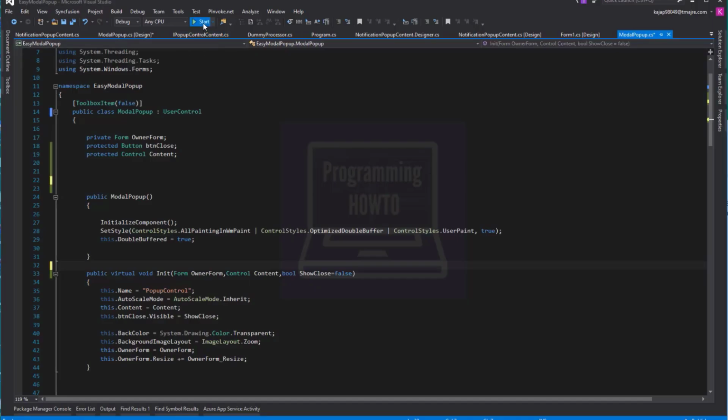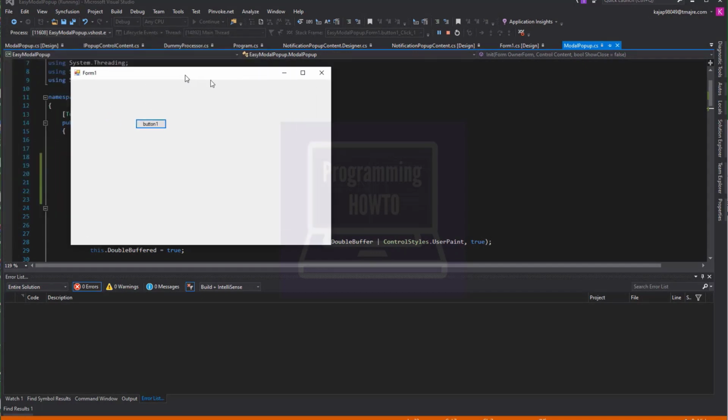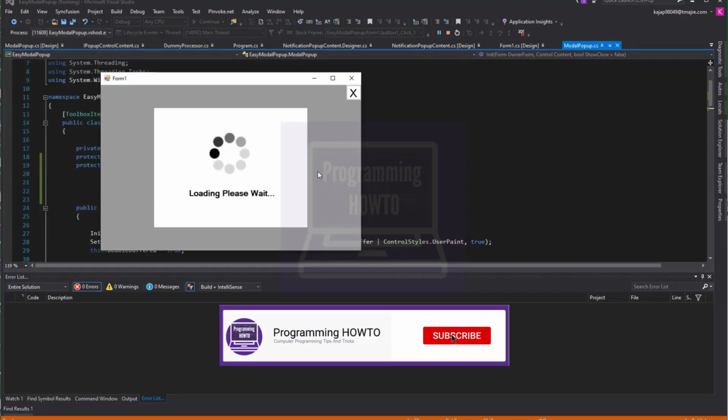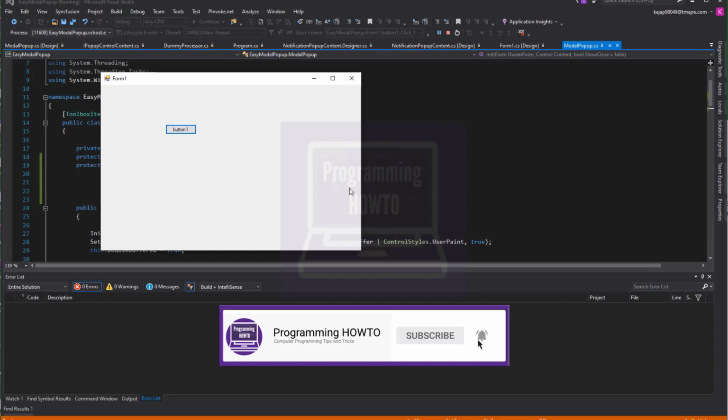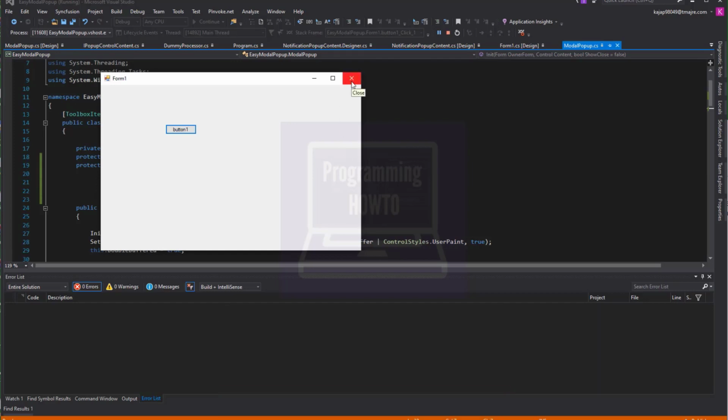In part 1 of the series we saw how to show a Bootstrap-like loading pop-up while the application is performing a long-running task. In this video we will see how to pass, send and receive data from a pop-up, so let's begin.